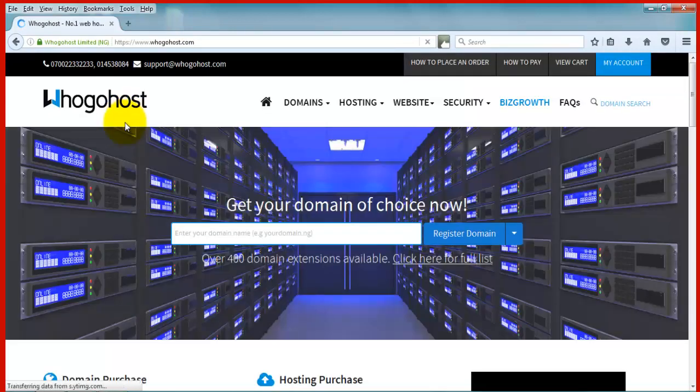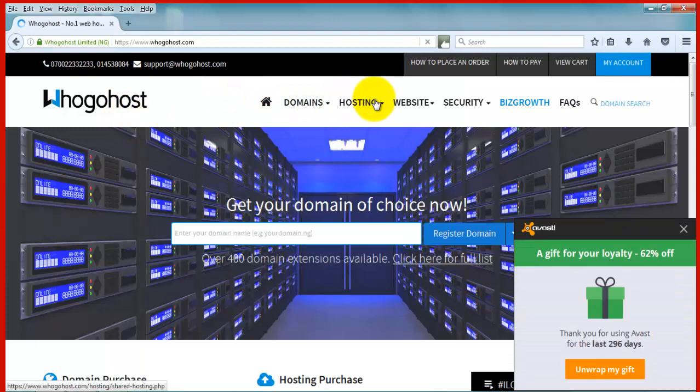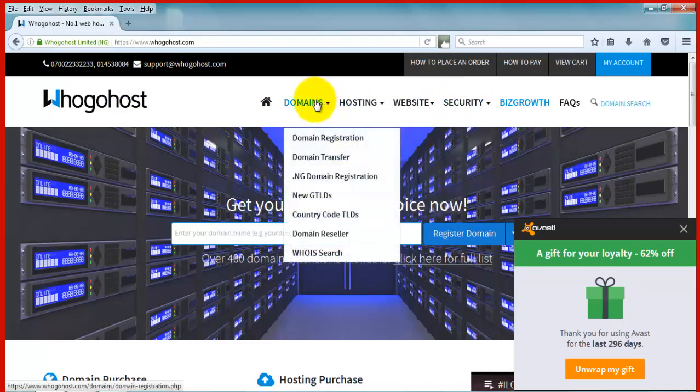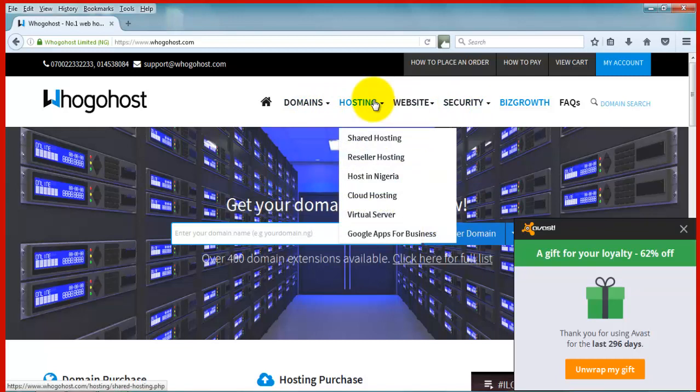Once there, you see the menu that has different sections: domains, hosting, website, security. If you want to register a domain name, go to domains. Today we are registering hosting. There are different types of hosting. There's shared hosting, there's dedicated hosting, there's virtual server hosting, and a couple of others. But if you are beginning, you can use shared hosting.